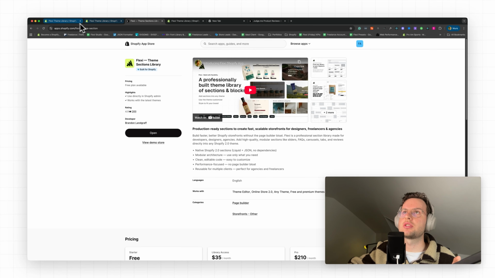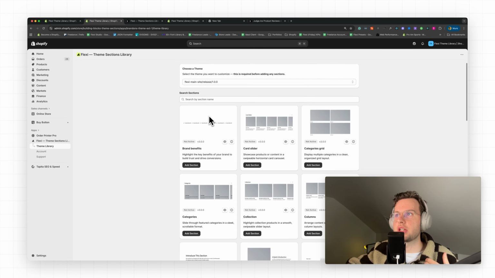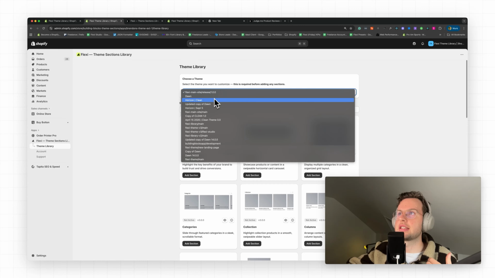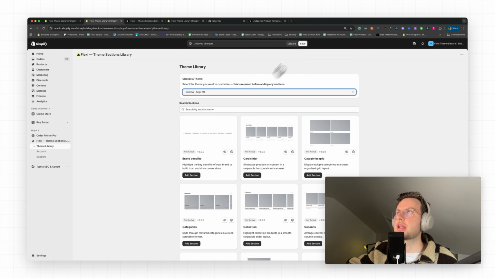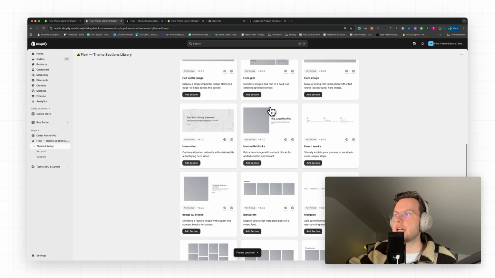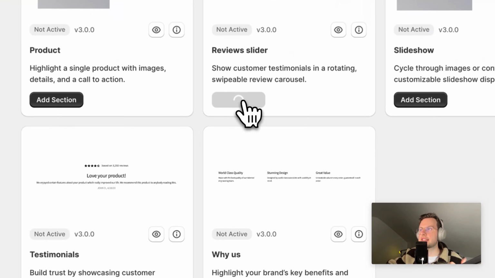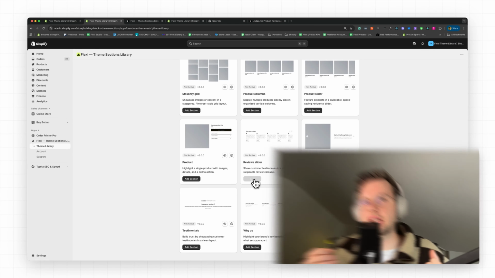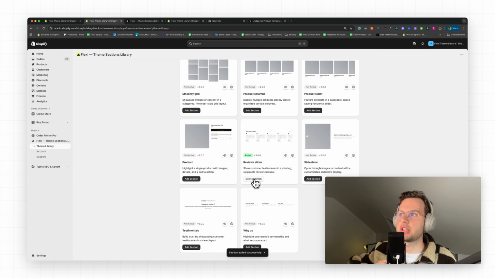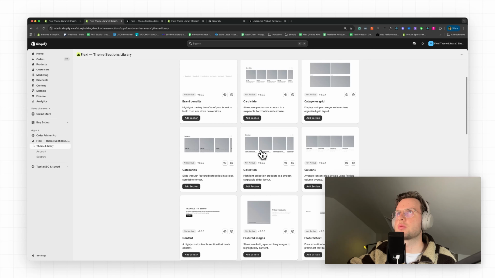Now, if I go into the actual app itself, the way that it works, and you can install the section in a few clicks, is you go and select your theme. I'm going to hit save just to make this my default theme. Then I'm going to go all the way down and install the review slider here. So I'm going to hit add section, and in a moment the section will be added to your theme. Again, the section will work with Horizon and Dawn and really any popular themes that we see on the theme store.